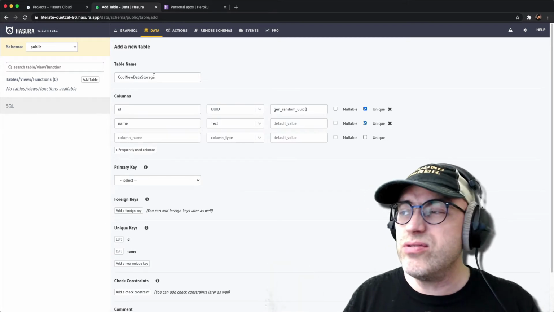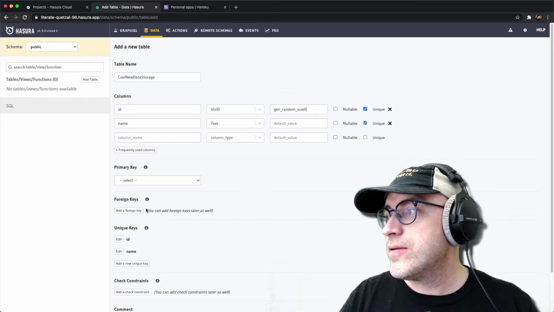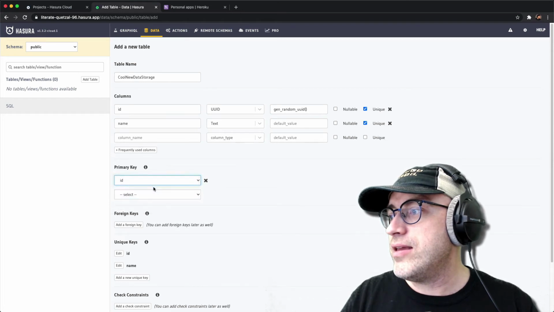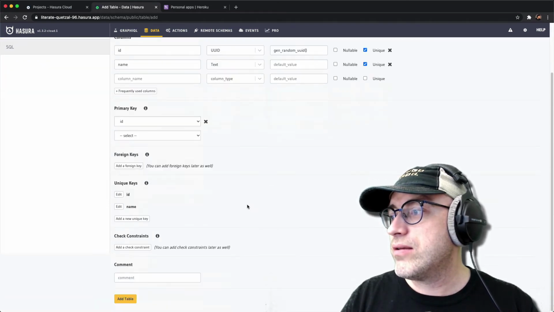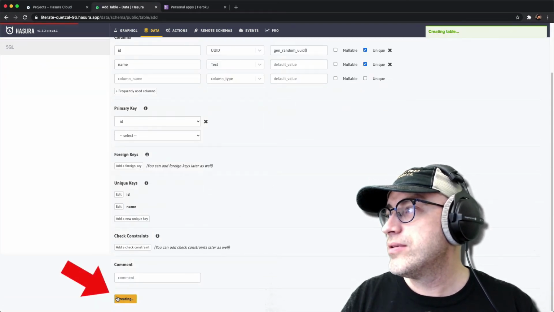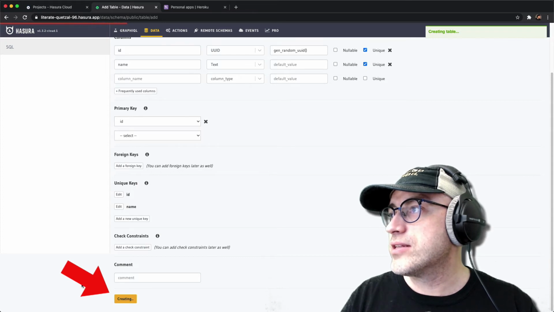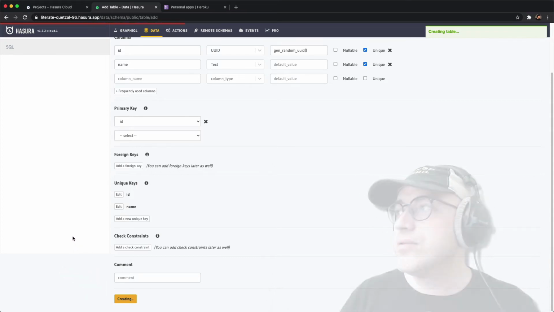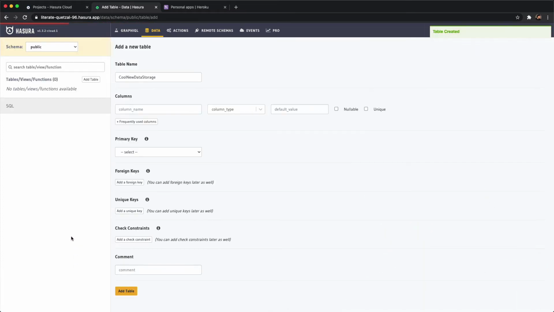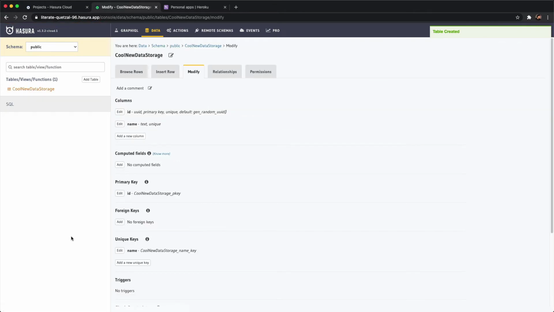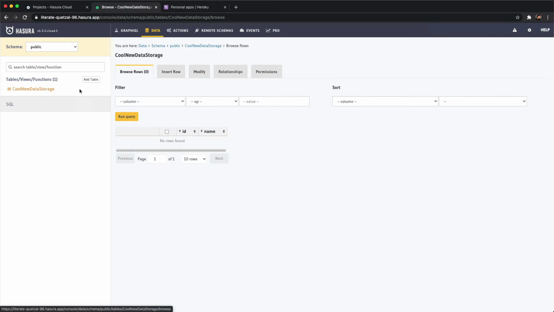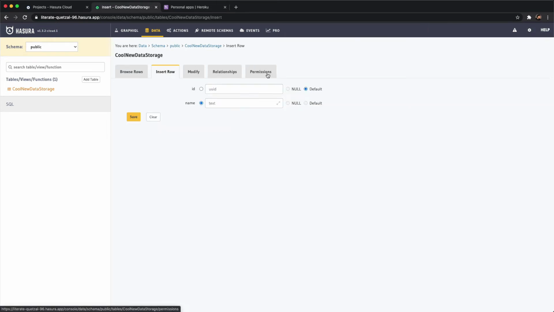This will be cool new data storage of names. Set the primary key to ID. Scroll down. Click Add Table. And a few seconds later, boom, we'll have a table. There we go. If we click on the table, like so, you can then go about browsing rows, inserting a row, modifying, and taking other actions.